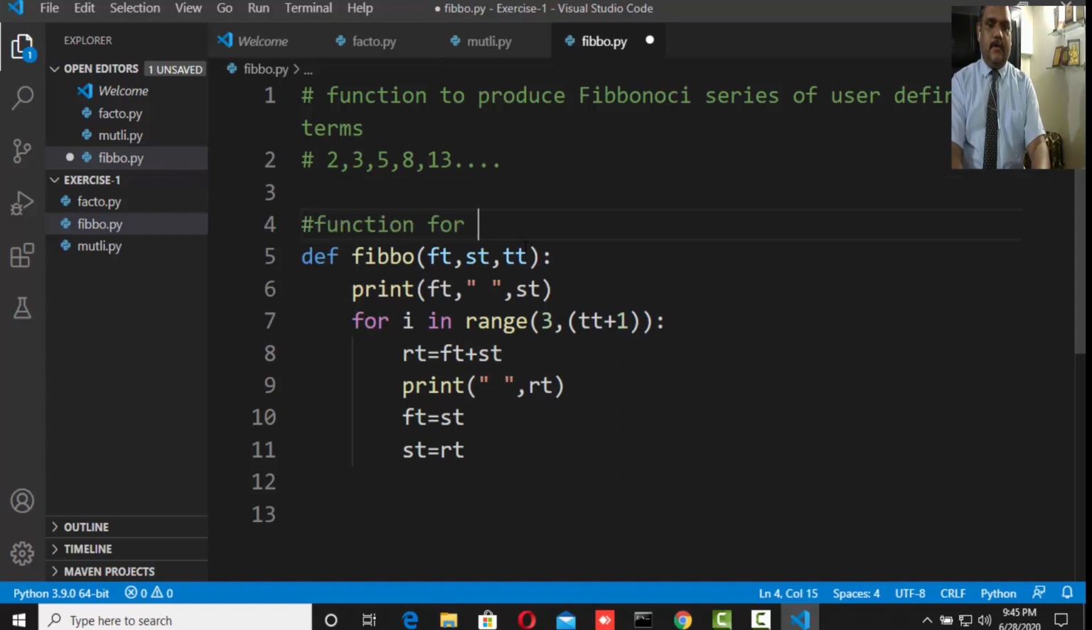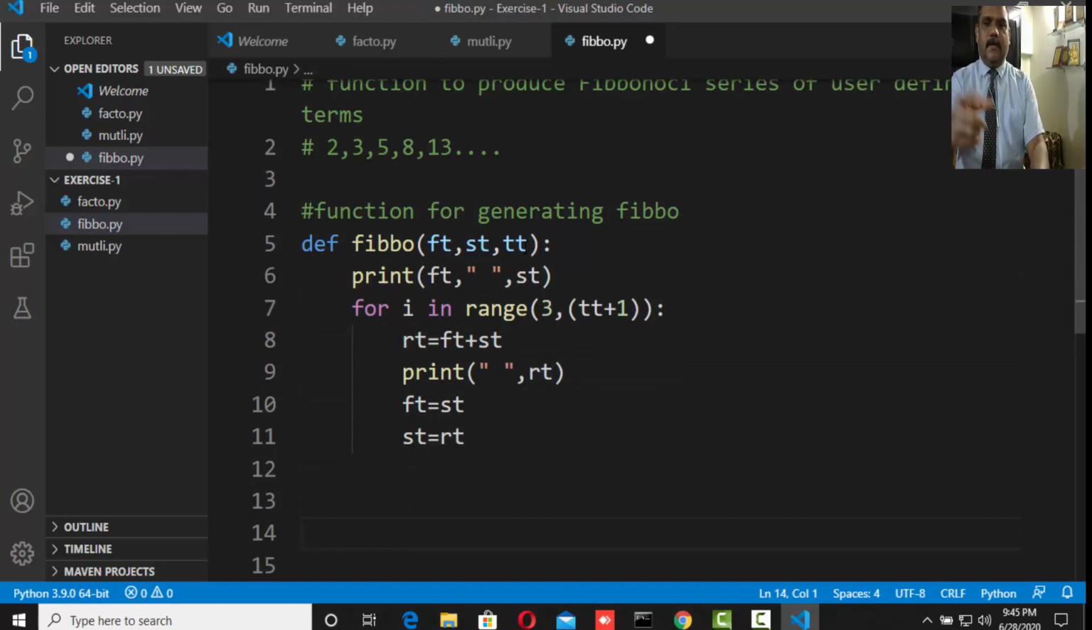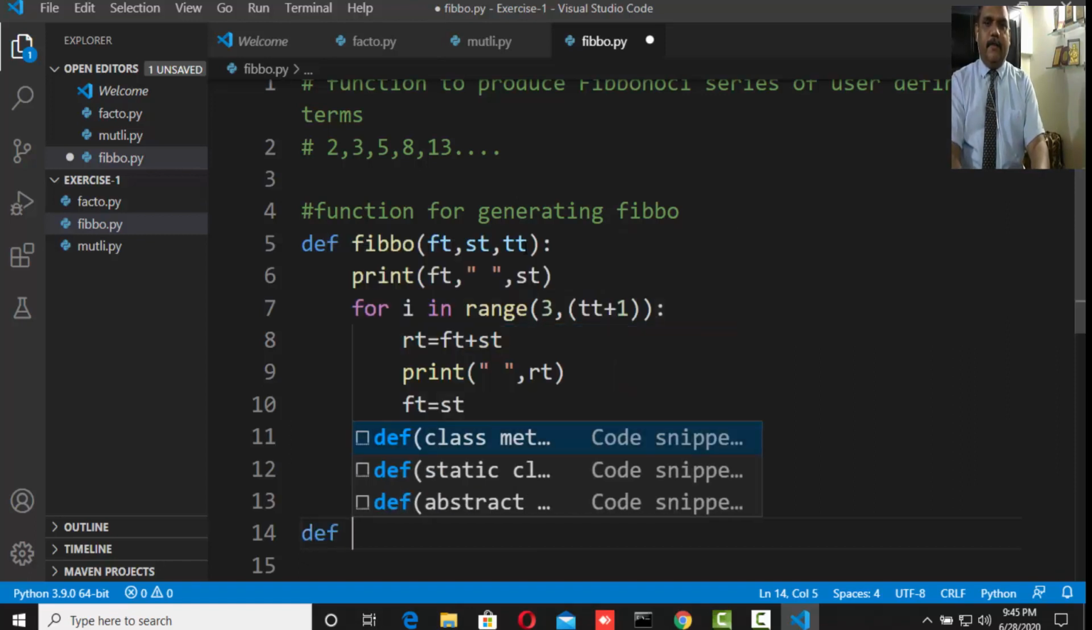Function for generating FIBO. After that, there are some modifications I have to make because the terms which are generated have to be on the same line. I'll help you out later on. And then define main.